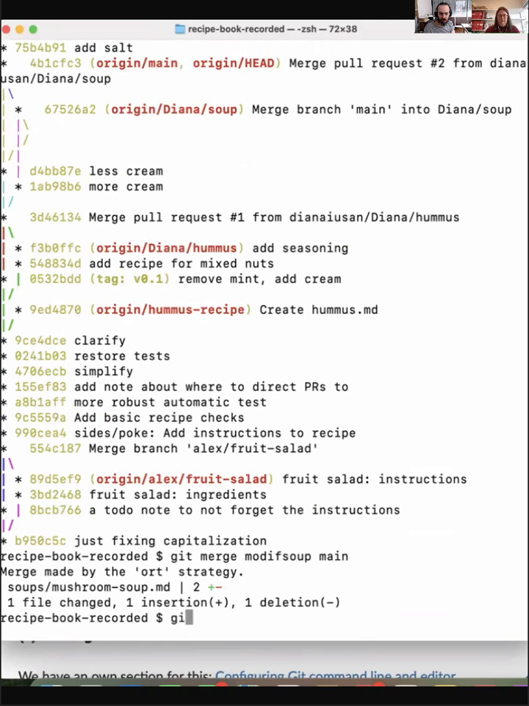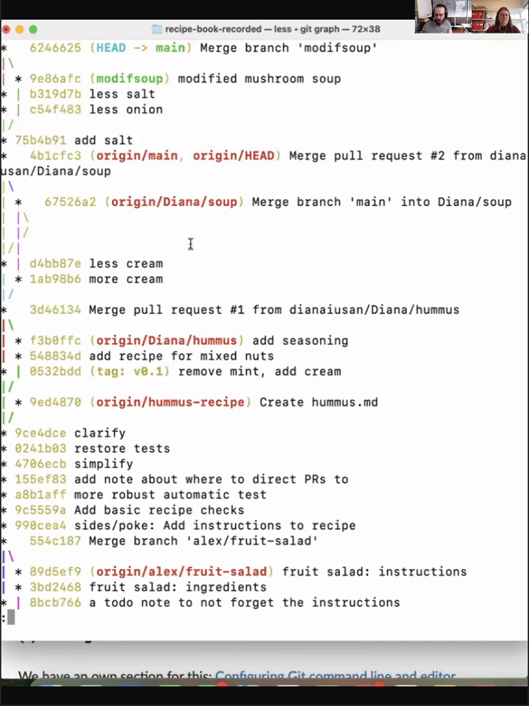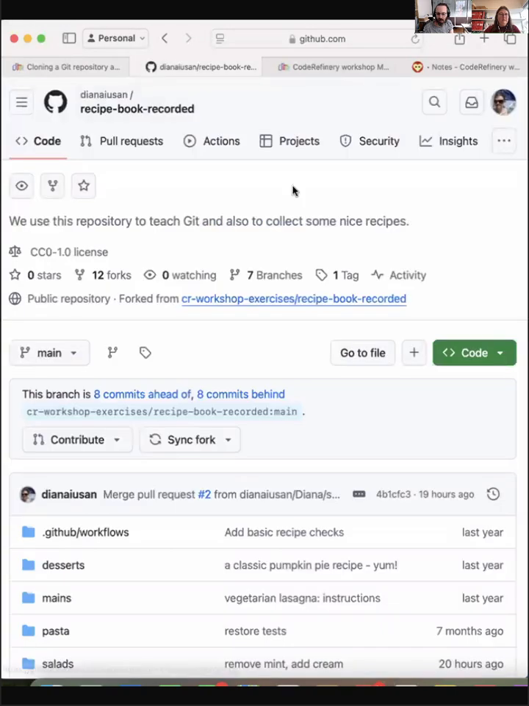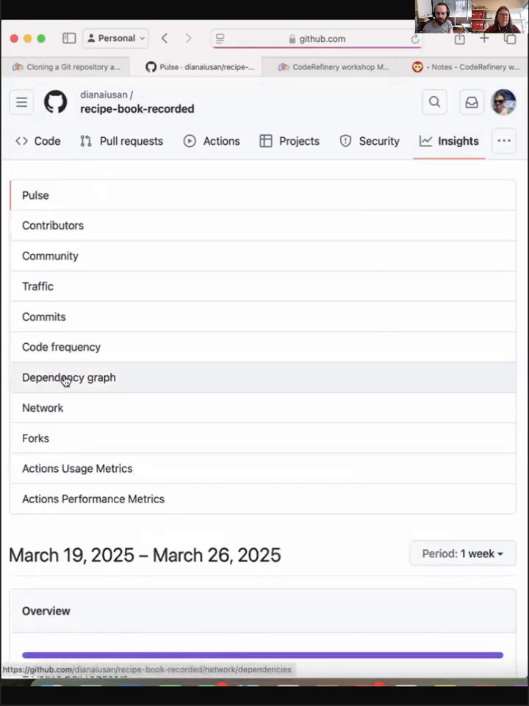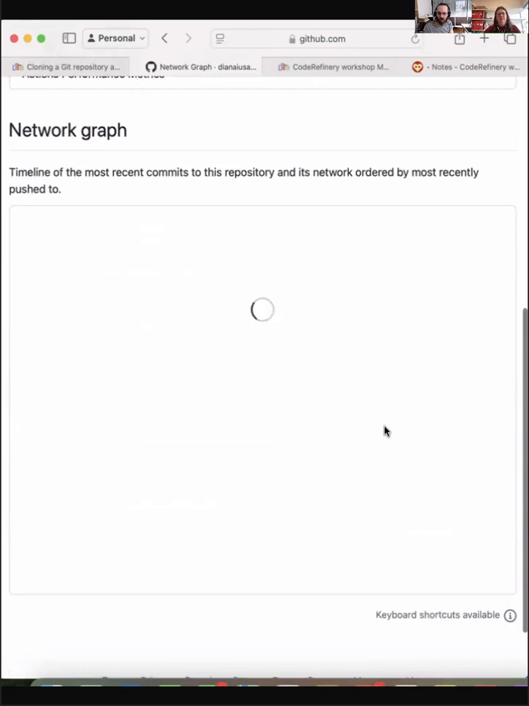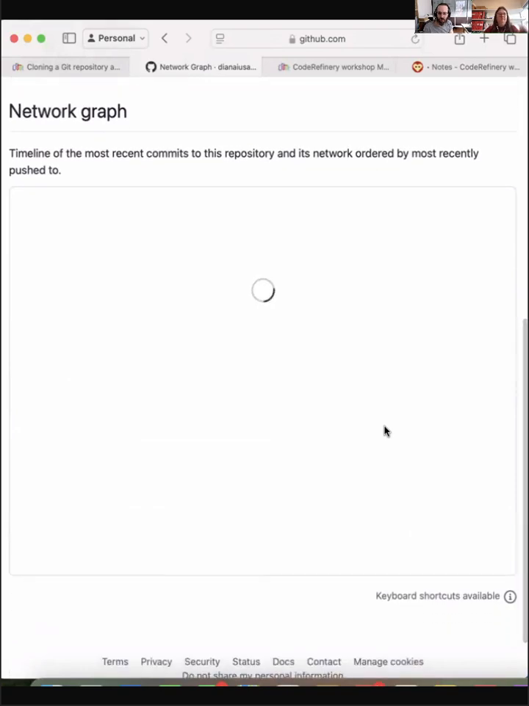So let's quickly do a git graph again. So I see that I have a new commit, which is the merge commit of the main branch and modified soup. So what about the history on the remote repository? So the one that I have cloned from. So let's see, do my changes show up there? And the way I can do that, I can go to Insights and check the network, or I could just see the history of the commits. Can do that as well.